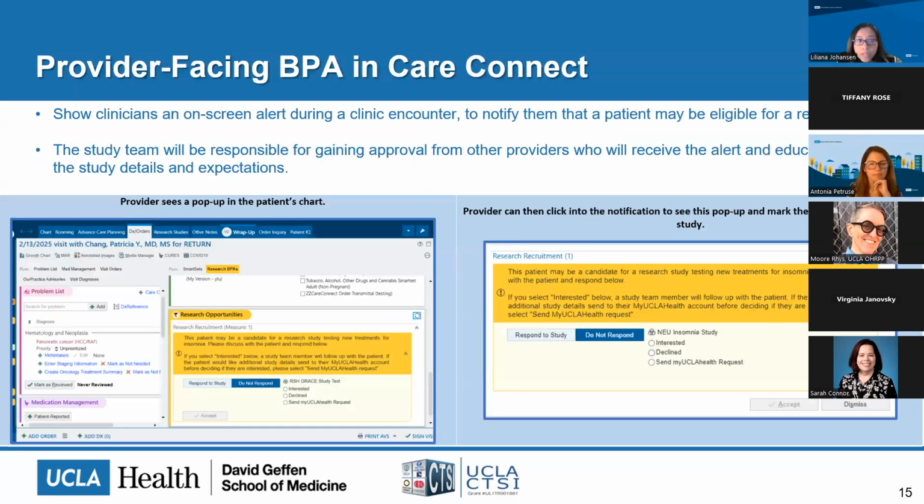And then finally, we have our provider-facing alert. So for this one, again, based on your cohort needs, it would run in the background, and whenever the patient comes in for an in-clinic appointment, the provider can receive an alert essentially when they open the chart. And then they click into that alert, and it will let them know that this patient is eligible for your study. It gives a very short description of the project, and then it has a few radio buttons that they can select based on your study needs for next steps.